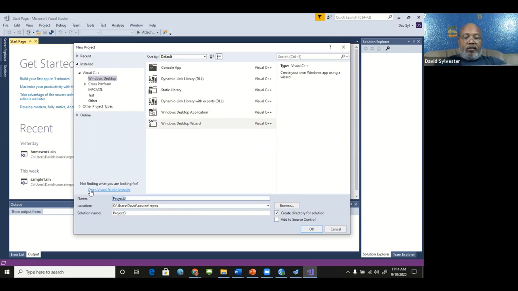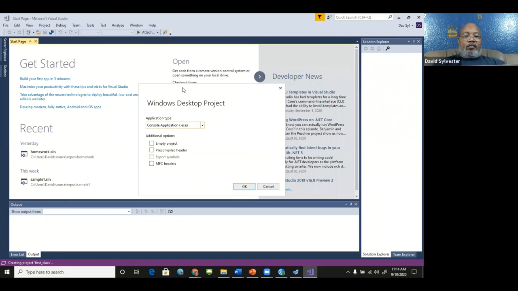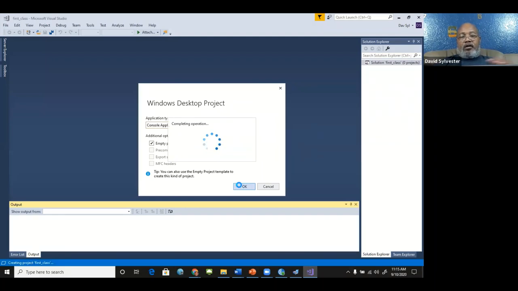And you give it a name. I'll say first class. It's telling you where the folder is that it's going to save it in and the solution name. All right. So I'll click OK. Now it pops up to this screen, and you want to choose empty project. Leave everything else alone, but you want an empty project. Click OK. And now it's going to give you a blank screen. Give it time.